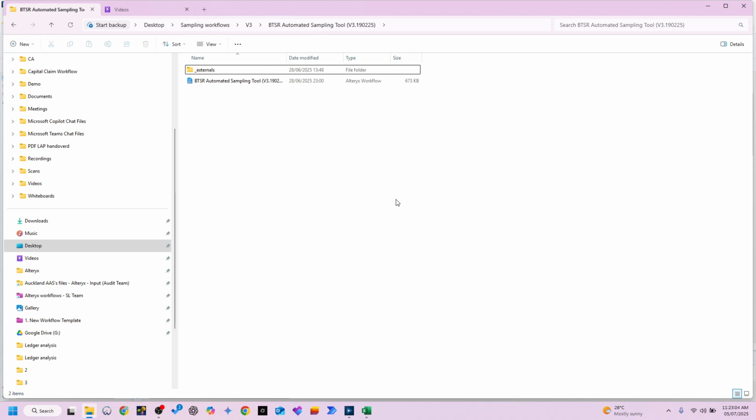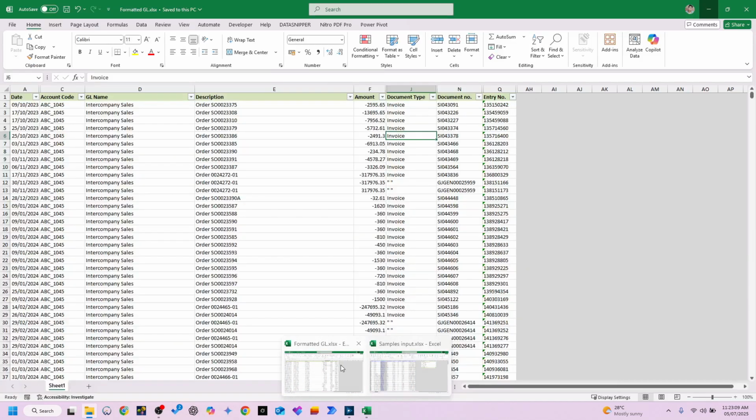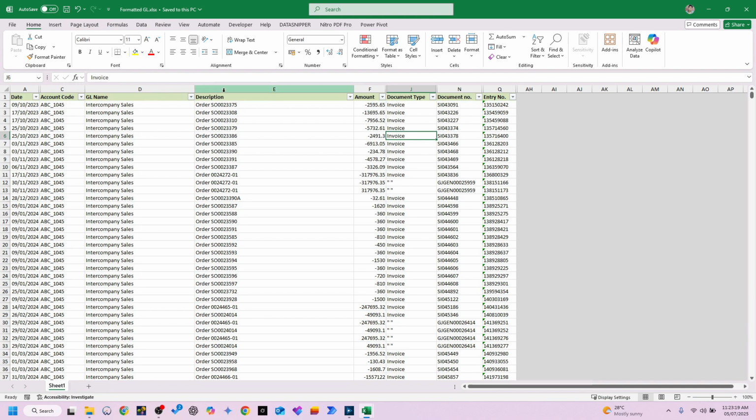So our first input file is the general ledger. This has all the data that we need to select our samples from. Simple, right? Date, account name, account code, descriptions, amount, etc.